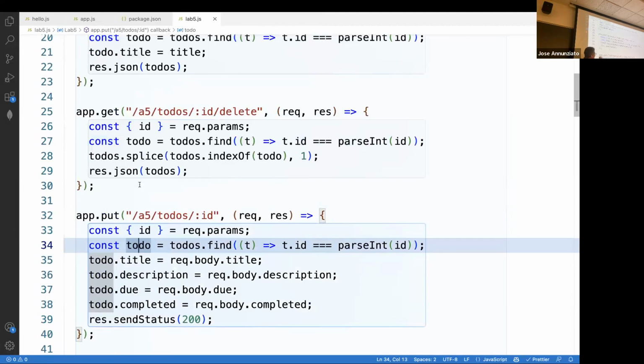You parse it out, you find the to do, you modify whatever you need to modify, presumably from the body, right? And then you send back a success, as opposed to the list of all the to-dos. So you send back, yeah, I was successful. And what you do in the user interface is that, again, you recalculate the array, substituting the old item with the new item.